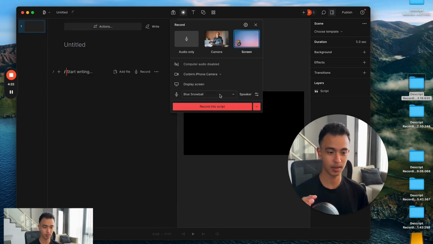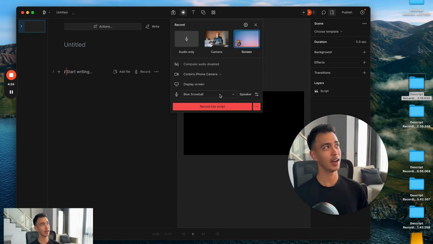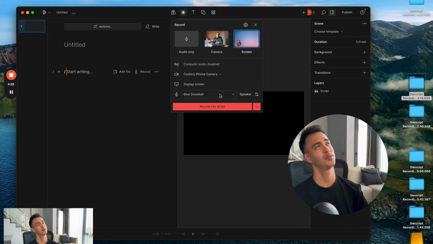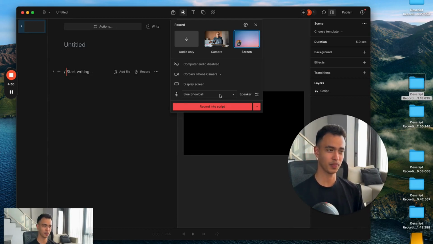I've had this Blue Snowball since I was 19. So it's 5 years old or something, right? More than that, 5.5 years old. It cost me $100 Aussie, so I don't know, 65 US dollars. It's worth the investment, you guys.